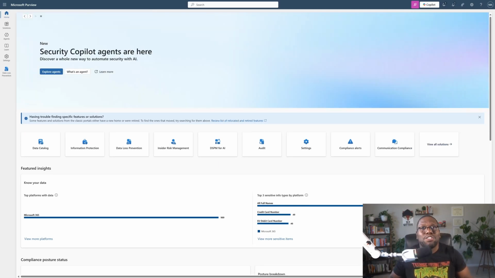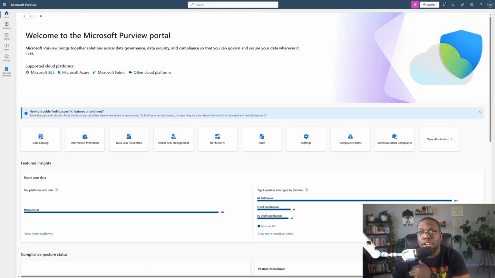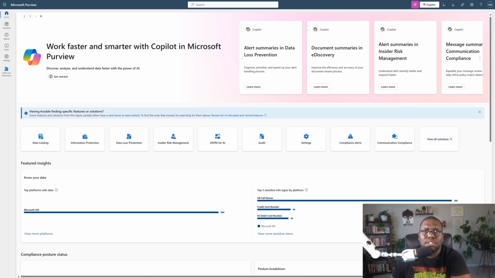We are in the Microsoft Purview dashboard, and this is your one-stop shop to do anything compliance or data loss prevention. The great thing about it, Microsoft just revamped it and it looks a lot better. It's way easier to find information because before it was clunky and hard to get to where you needed to go. So now go straight to that homepage and you can see the different products here.